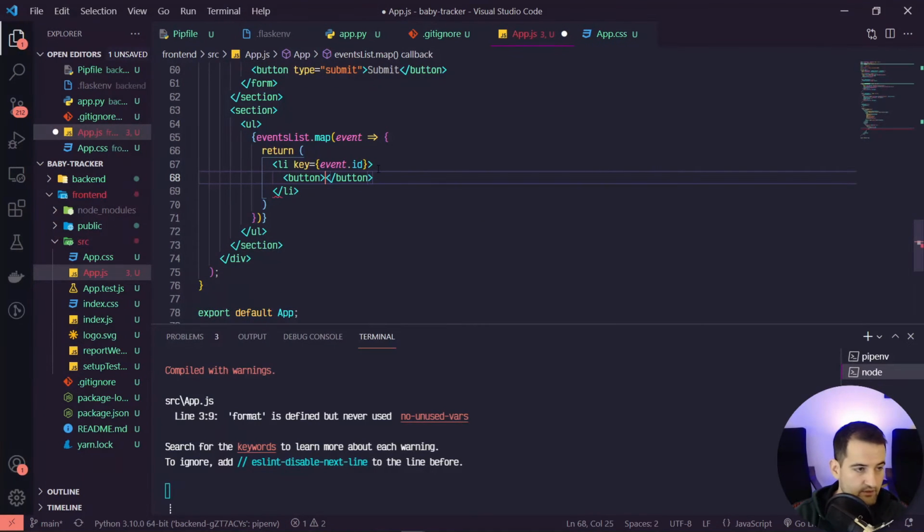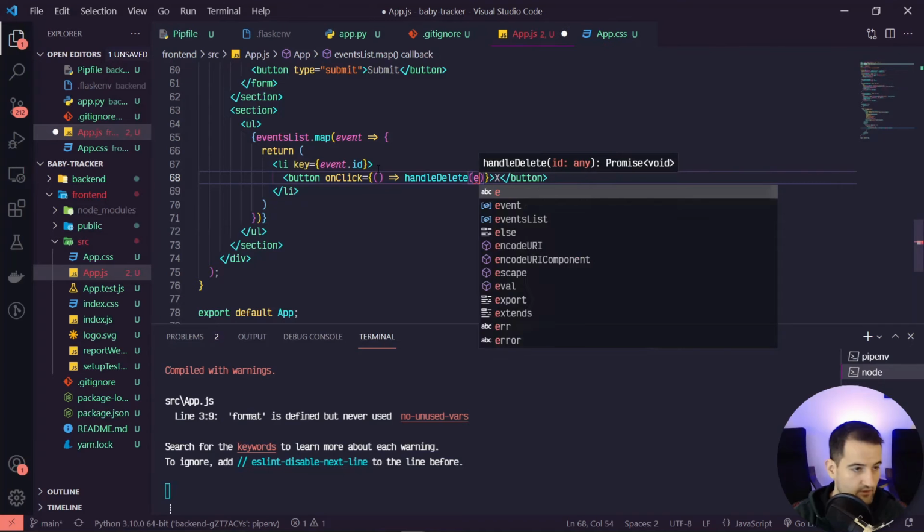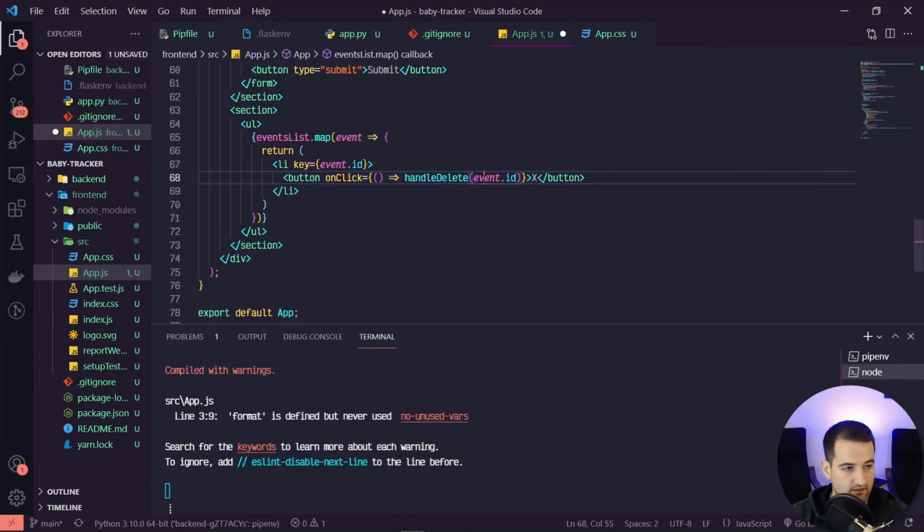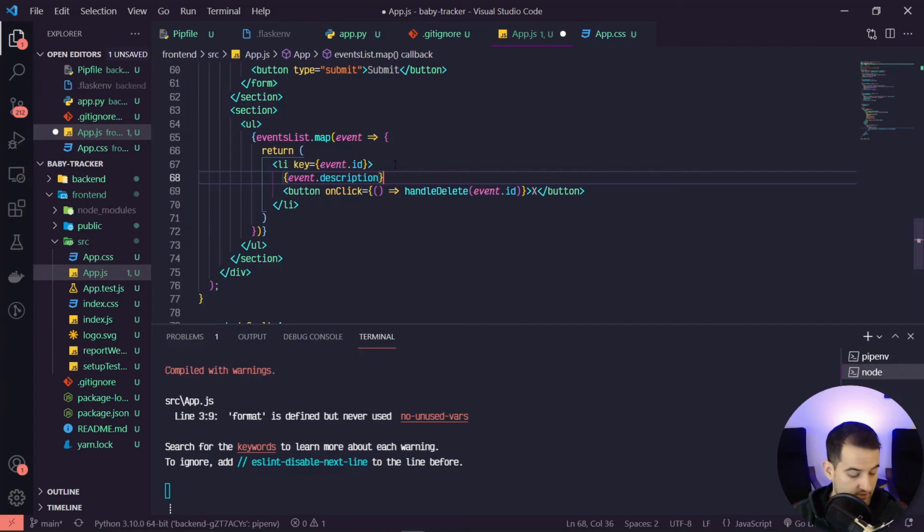So our list item is going to have, I'm going to cut the event.description. It'll have a button, and we just put a little X there. And then onClick, it's going to be able to pass in our ID to the delete method. So we can do handleDelete with the event.id. So this is going to pass it in. And then what did we need? Our to-do, or our event, I keep calling them to-dos, event.description.